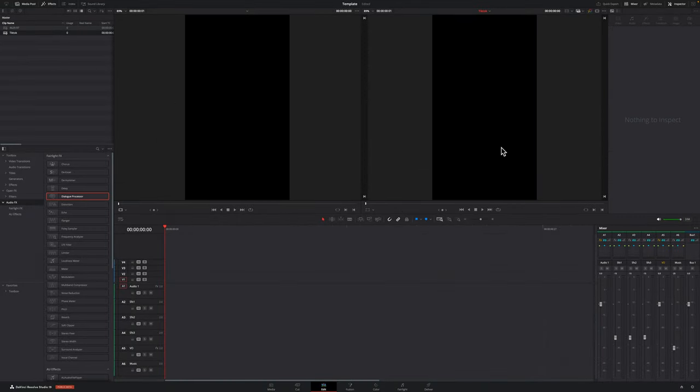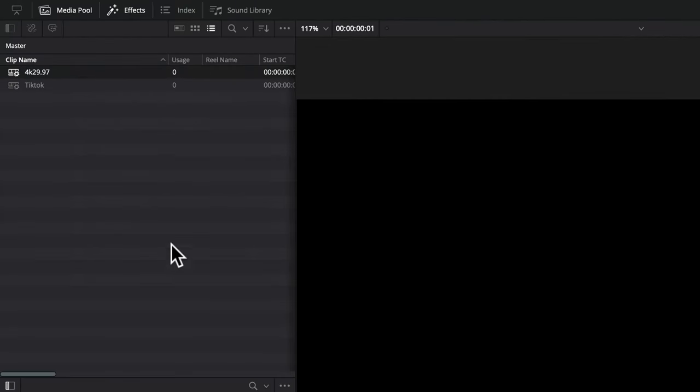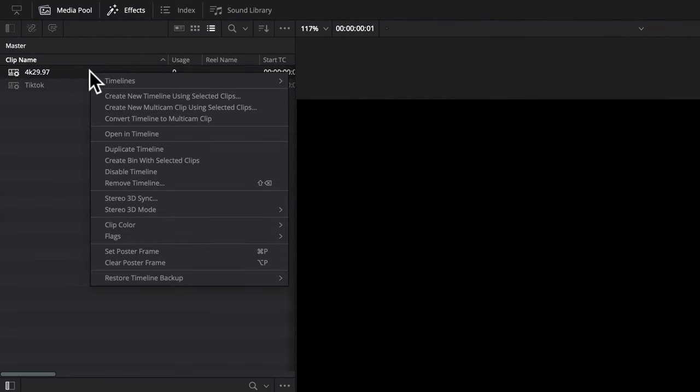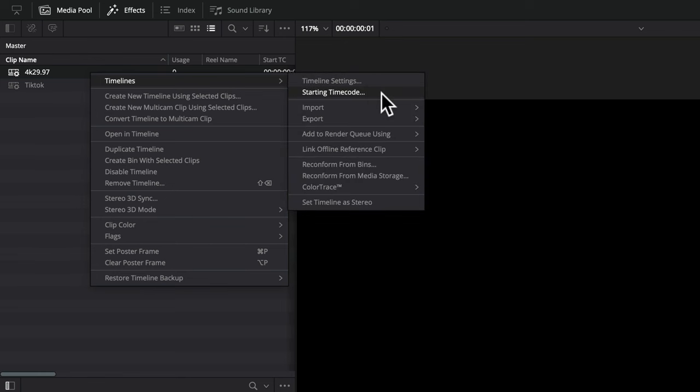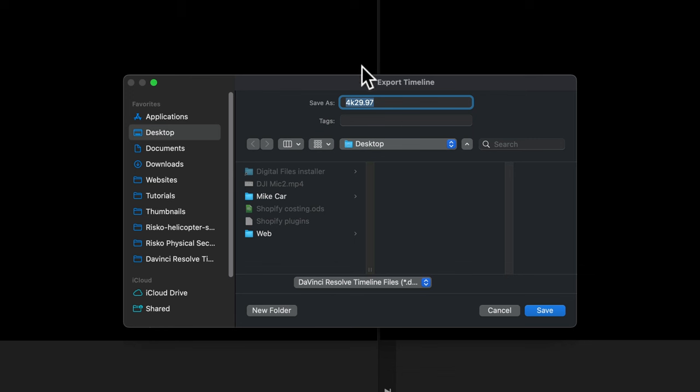So I double click on it and there is our vertical timeline with all our audio settings exactly as they were in our 4K timeline. So you've now got two blank timelines. We could just export the timeline and call it a day by right clicking on it, going timelines, export, and then clicking on this option for DRT, and you could export that and save it in a location where you could reuse it. But no, we're going to go a bit further and make it even better.